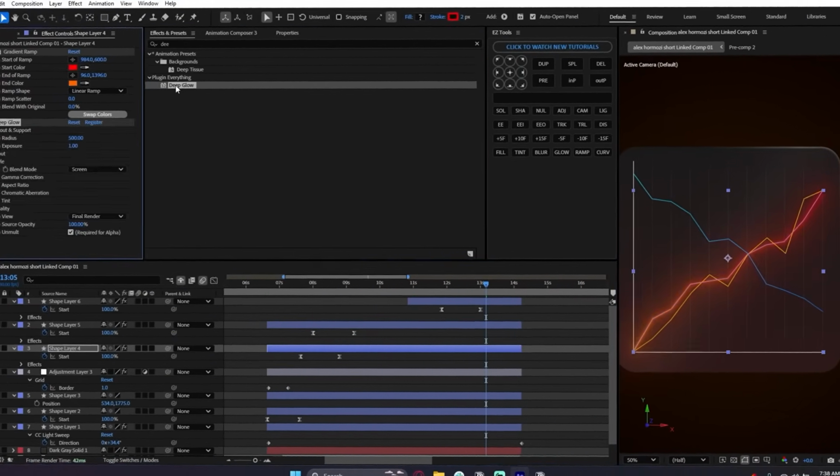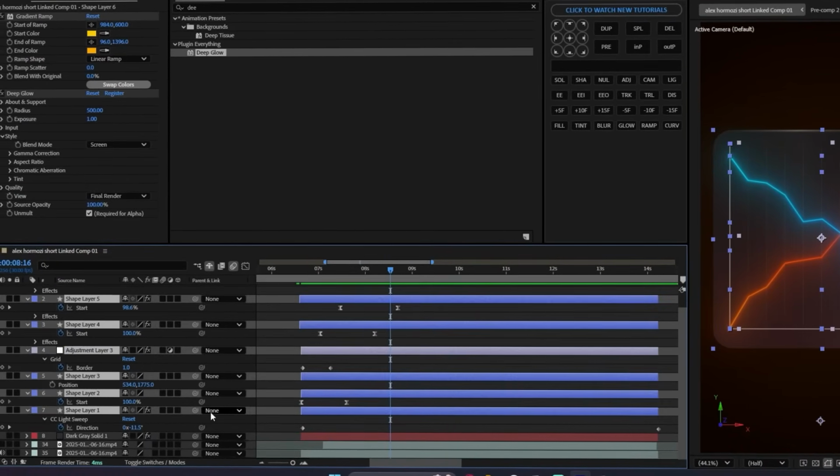Now let's make them all look better. We add a deep glow to this line, this one, and this one. Now that our animation is complete, let's go ahead and add in our text. First, I'll select all these layers and turn them into 3D layers.